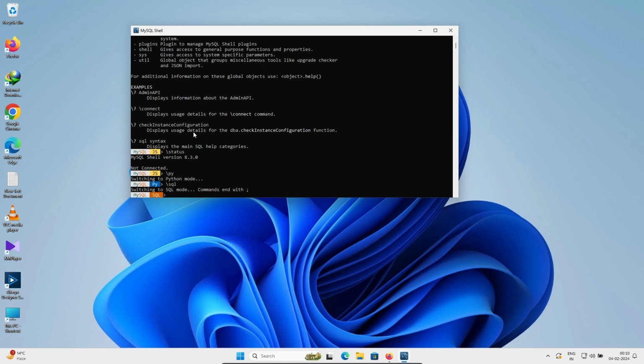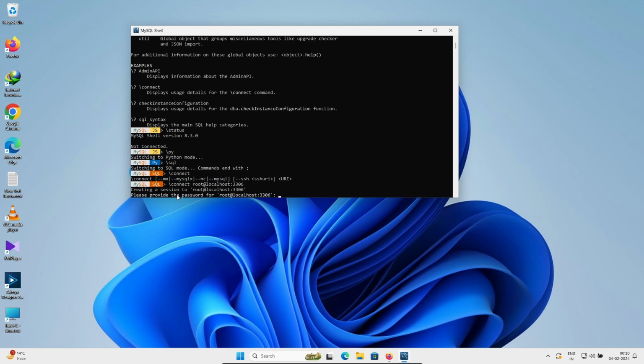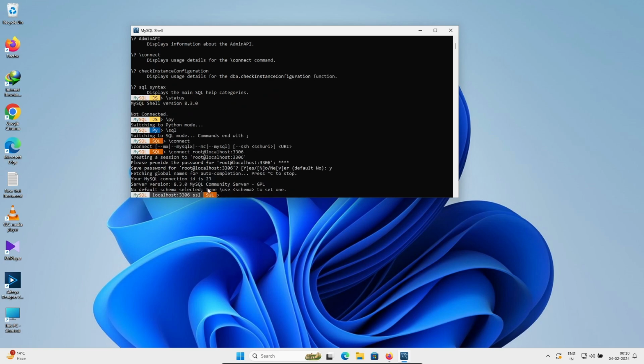After that, I'm going to connect. If I write /connect, you can get all of this. So let's connect here. Writing connect, then giving the root user @ server name localhost. Then let's give the port, 3306 is the port. Now if I press enter, it asks to enter the password. After entering the password, it asks whether to save it, write y.